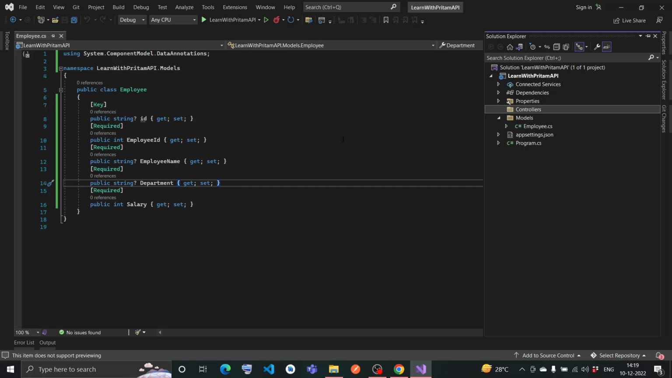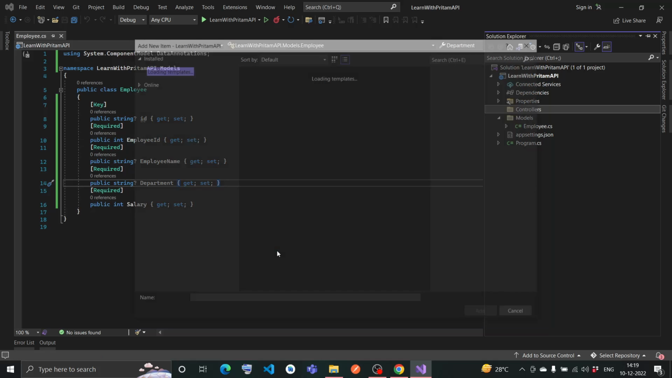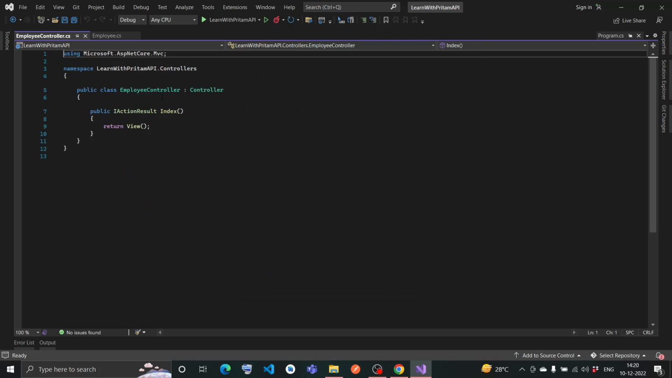Controllers folder. So I'll add a controller. This is an MVC controller. It's fine, although I need to add the details individually, so it doesn't matter whether it is MVC or something different, because you need to add the data inside it. The controller name would be, let's say, EmployeeController.